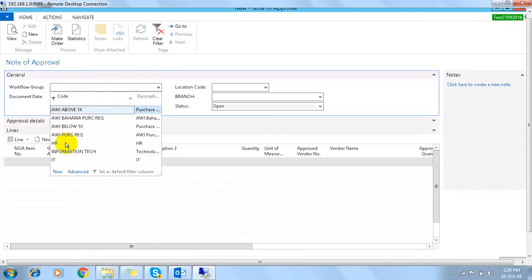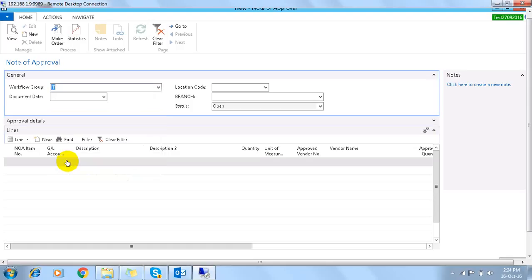Okay, whether it is related to HR. Let's say IT, because we need a new printer. So you will select IT. Based on your user setup, the system will update the location and branch. You don't have to put in the branch. By default, it will show the branch and location.